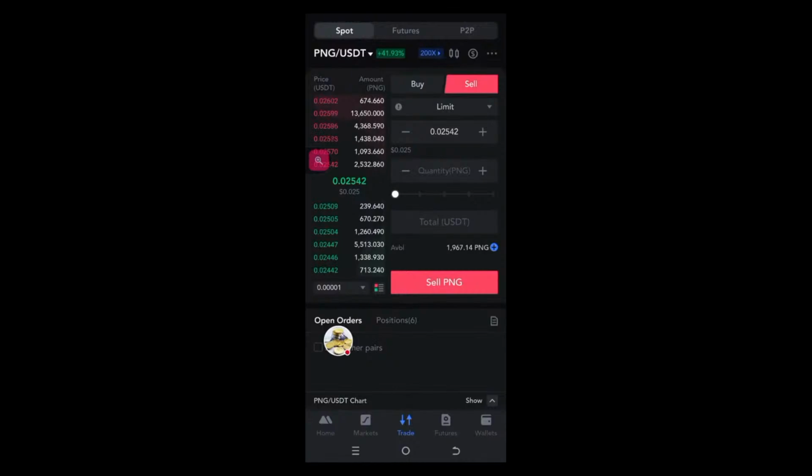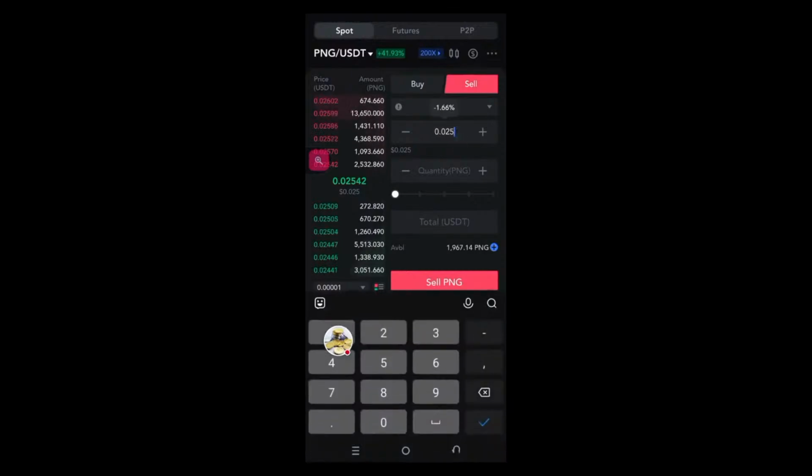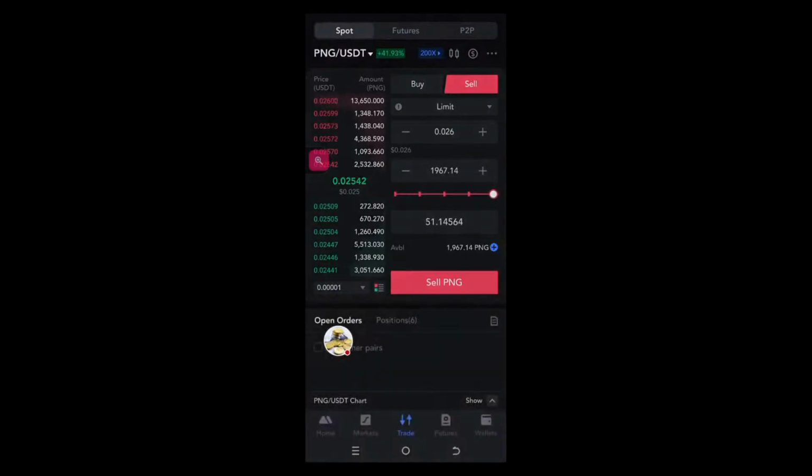Okay. So our sell limit, we have said we're setting it to 26. Okay. And then we'll pick up everything. Oh, let's see. Put that in there. And we set our sell limit.